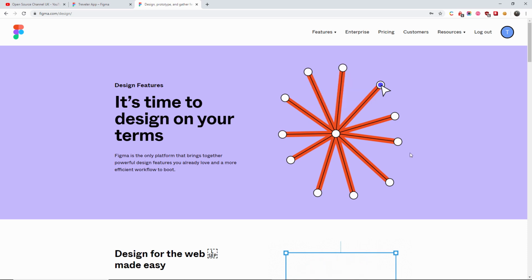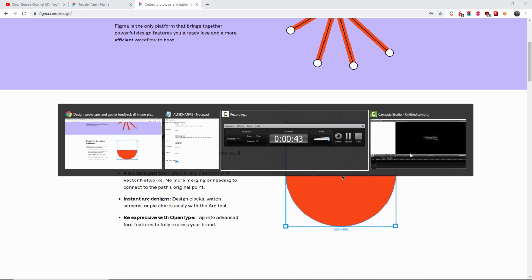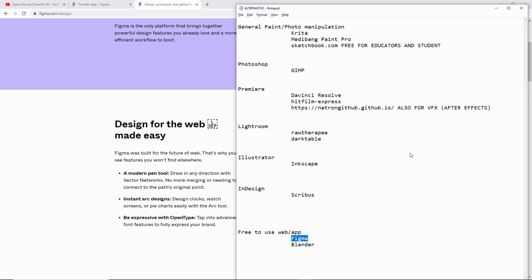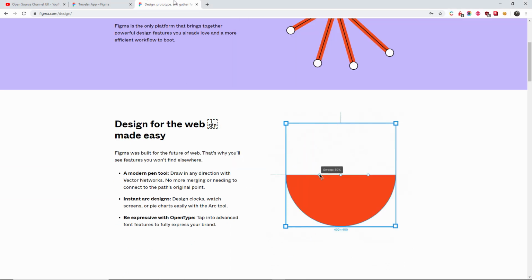All right, so again, guys, I think we've got everything on the list here. I hope that you liked this small selection of alternative applications you can use.